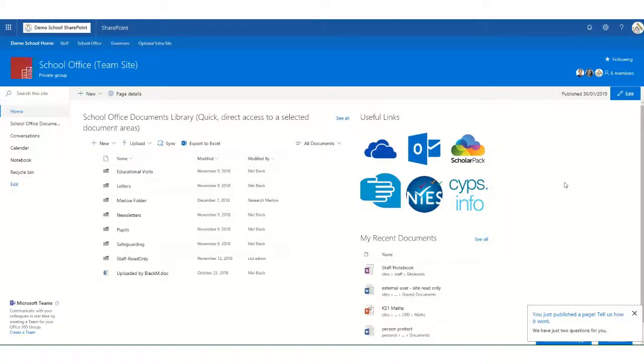The other web part we use is My Recent Documents. This shows you just the files you have worked on recently, whether they are personal documents in OneDrive or shared files in SharePoint. Once again, the idea is to help you just get on with your daily tasks more quickly.